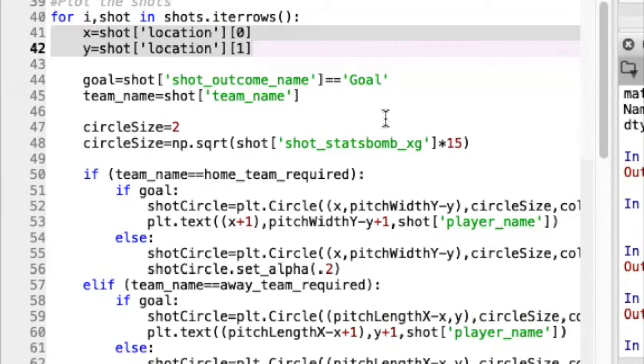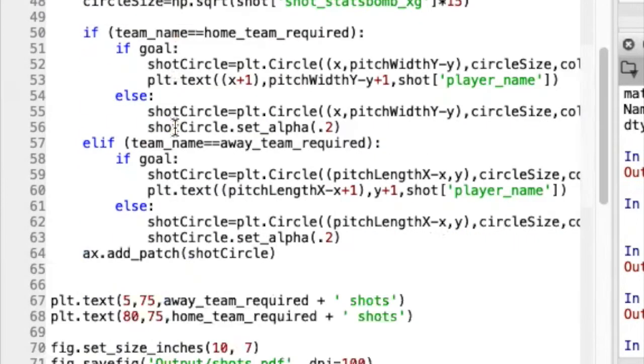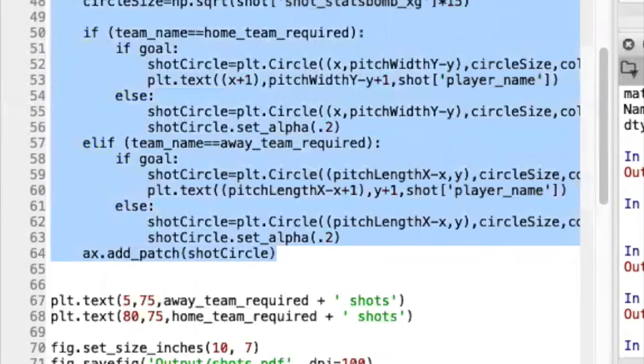That's basically what the loop goes through. It finds where the X coordinate of the shot is, where the Y coordinate is, and whether it was a goal. Then it plots the shots, also looking at which team it is, so whether it was the home team or the away team, that's the team name here, and it plots them on alternate sides of the pitch. Now run this bit of code and you can see what comes out.